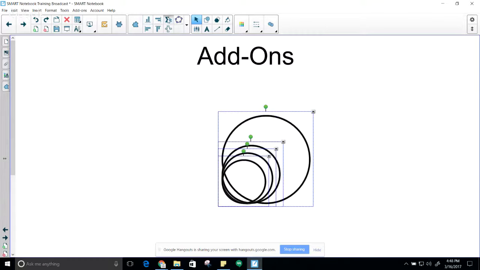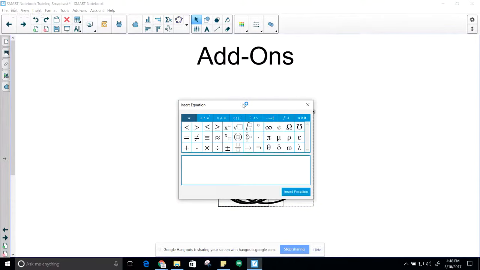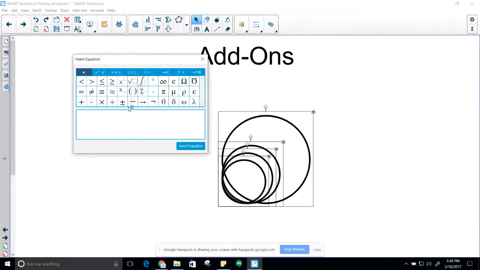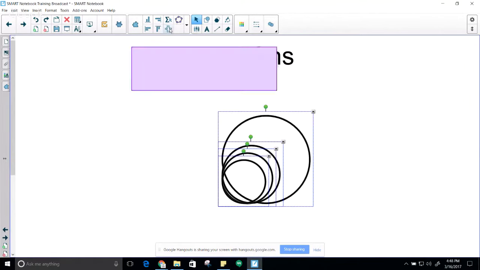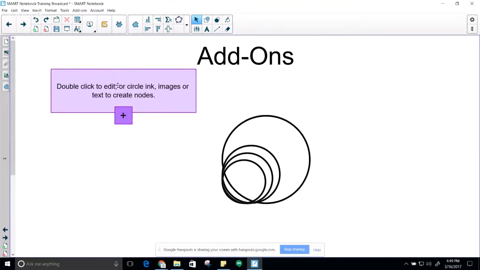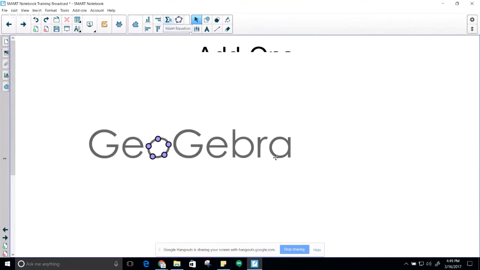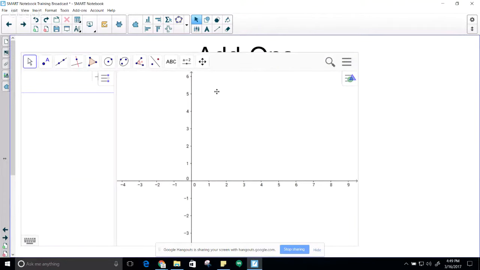You also have within your add-ons something for the math people. You have insert equations, so you can build equations and insert them from here. You also have your concept maps. If you want to build concept maps with the kids, you can start right here. Or continuing along with math, you have GeoGebra, and it'll create your grid for you that you can work from, and then you can start feeding stuff in and working from it. So you can see there's a lot you can do within this.